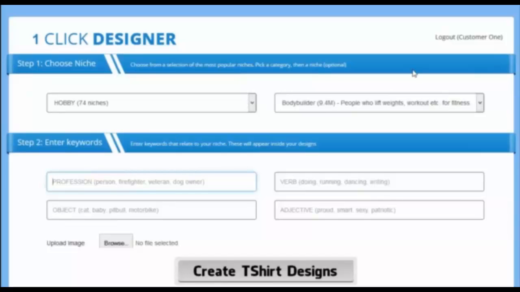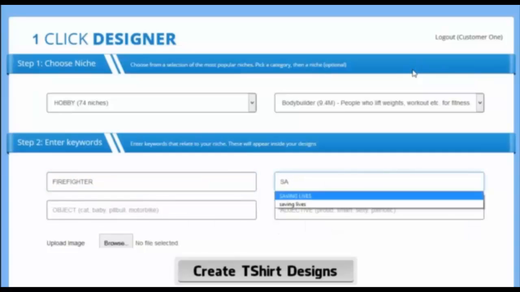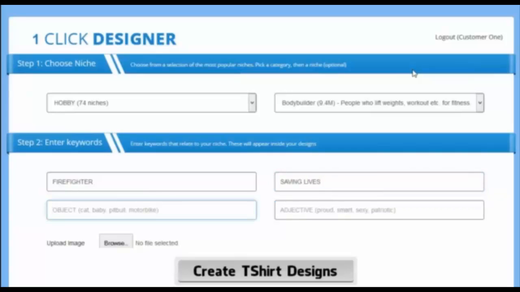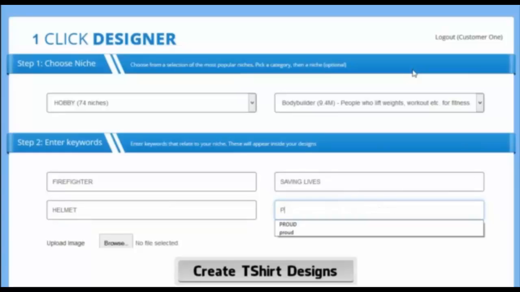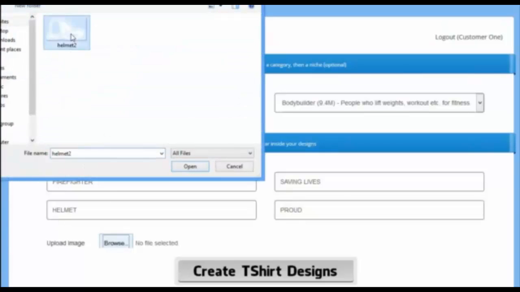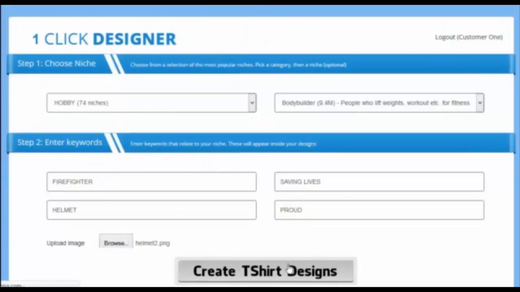So for example, let's say I wanted to focus on the firefighter niche and specifically on maybe firefighter moms. So profession, I could put in firefighter, verb, saving lives. Object, let's put helmet, firefighter helmet, and adjective, let's put proud as an example. We can also upload an image as well, which will contribute towards the different designs. Then I'll just click the Create T-shirt Designs button.